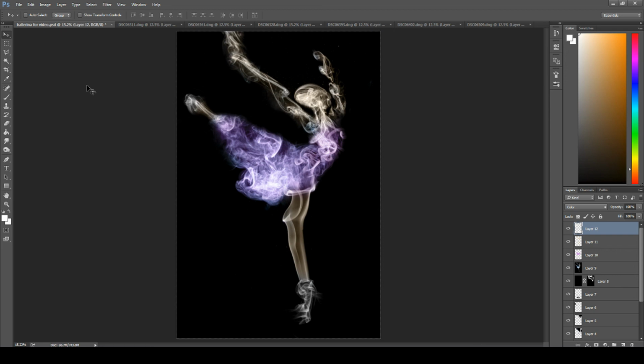Try it out for yourself, take some pictures of smoke, watch my last video if you haven't already seen it, and it teaches you how to take pictures of smoke. And then bring them into Photoshop and look at different pieces and see what they look like and manipulate them into a picture like the ballerina or the skull, and have a go at your own pictures.